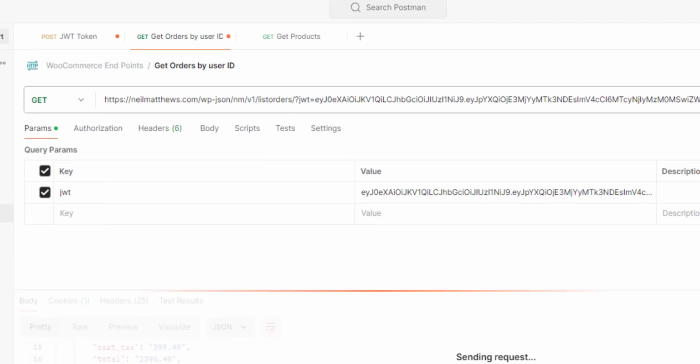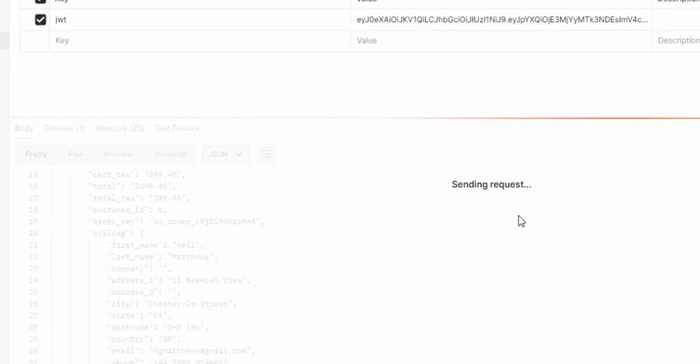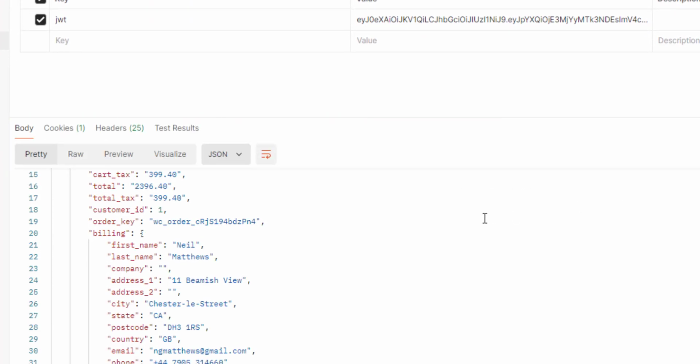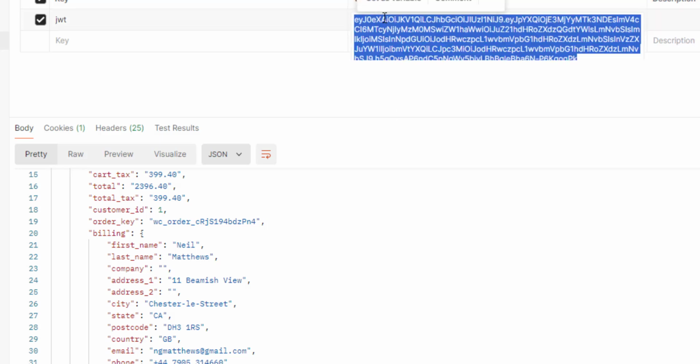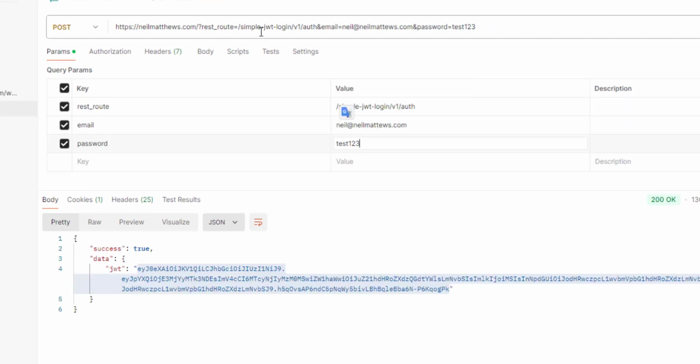So what that does is it goes off and gets just the orders for the user that is encrypted in JWT. We'll talk about JWT in another video in depth, but essentially what we can do is get a token that encrypts our user ID and then pass that into our code. So don't worry, this user doesn't actually exist on my site anymore. It was just a test user.